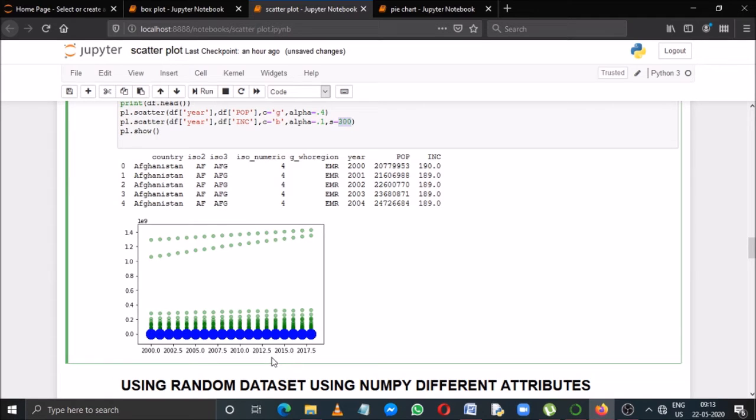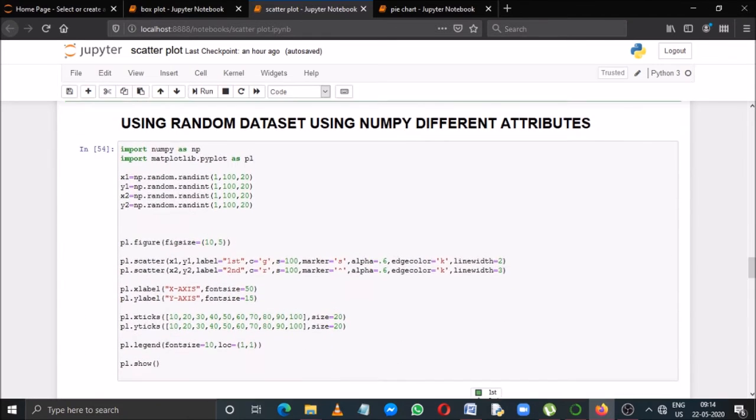So I believe all of you can understand how to combine the pandas library with pyplot and to draw a scatter chart. Now I'll come to the next program. The next program will be based on a random data set using NumPy. See what I have done here. Initially I took NumPy, import numpy as np, and then import matplotlib.pyplot as pl.